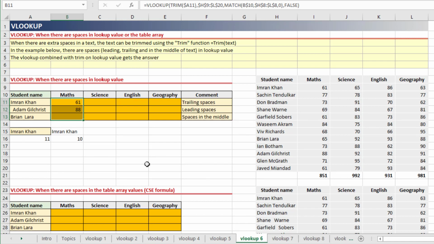If I copy it down and copy to the right, I'll get the right answers, irrespective of the fact that Adam Gilchrist has leading spaces before the name starts, and Brian Lara has additional spaces in the middle between the first and the second name. So there you can apply the trim function on the student name.